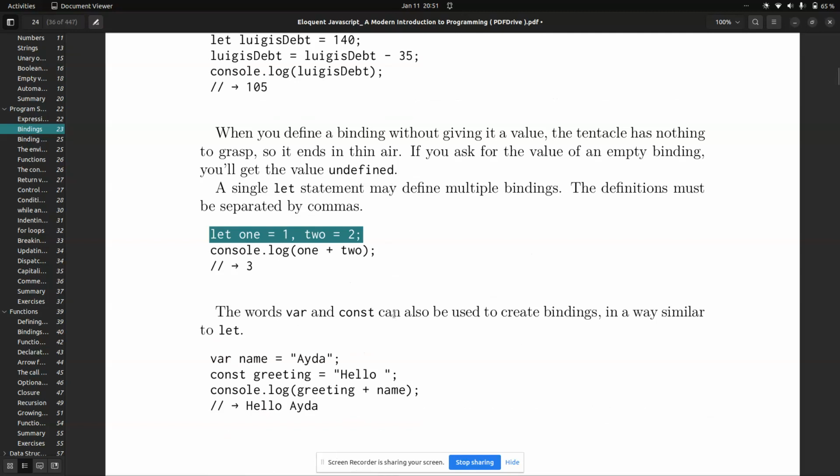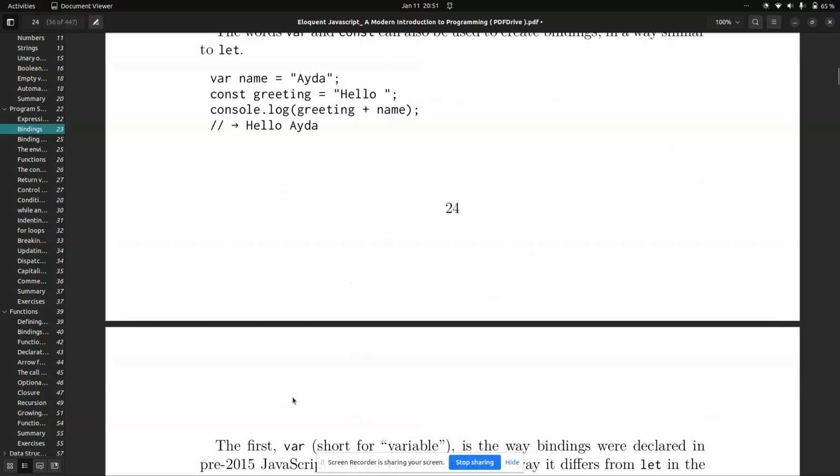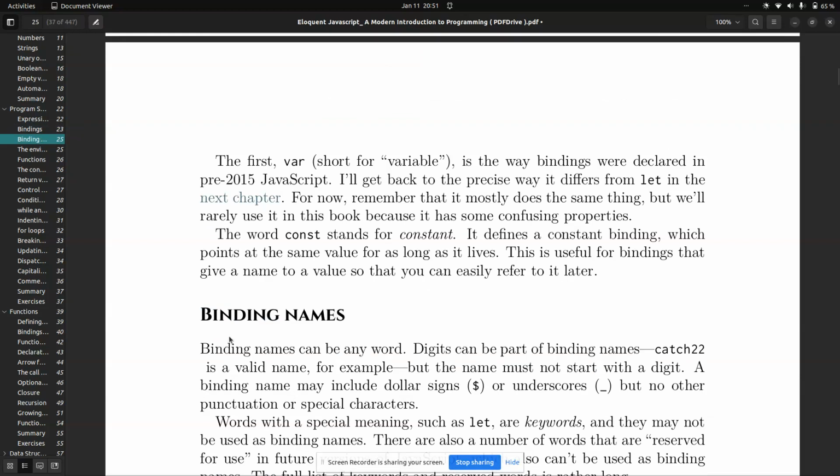The words var and const can also be used to create bindings in a similar way to let. So var name is equal to this. So yes, var can be used, but var is not the best way to do so. The word var, short for variable, is the way bindings were declared before 2015, that is 2014 and below. I'll get back to the precise way it differs from let in the next chapter. For now, remember that it mostly does the same thing, but we'd rather not use it in this book because it has confusing properties.